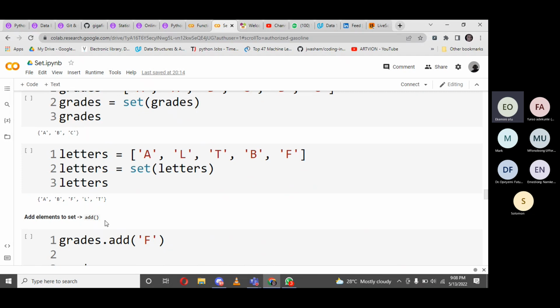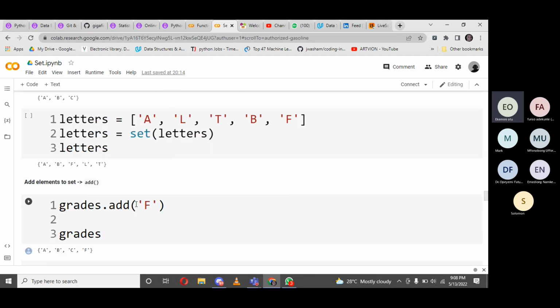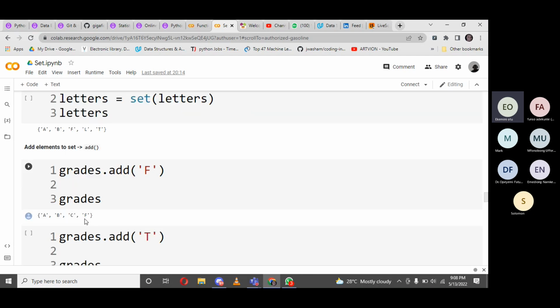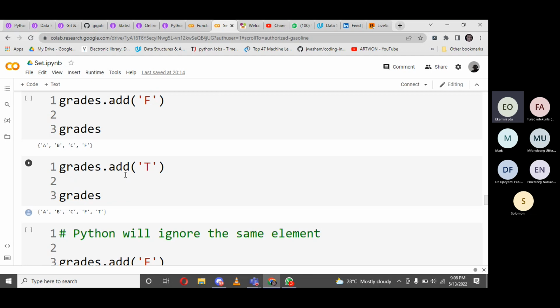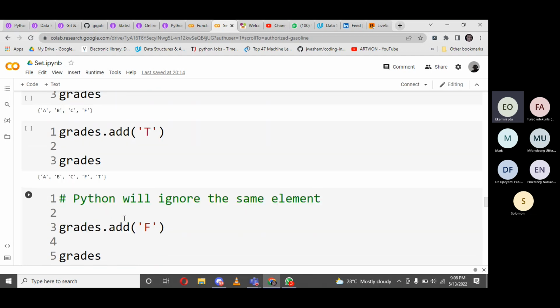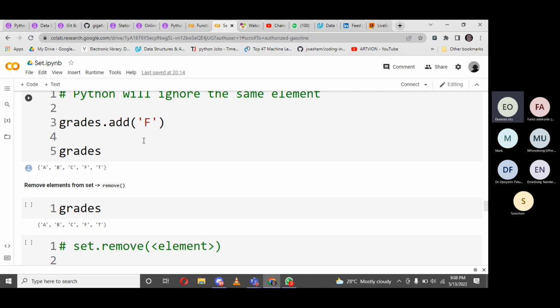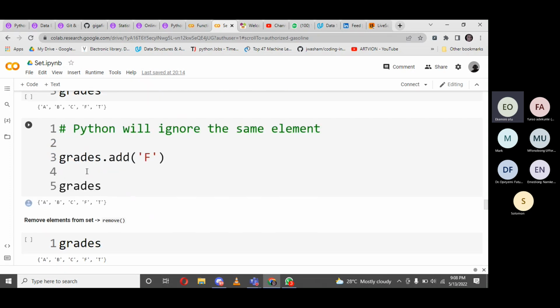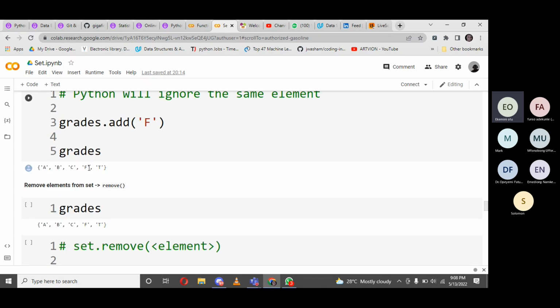We're using the add function. You can see dot add, and you want to add F to it. By the time we call out the grades again, you can see that there's F. The same thing with T and the rest. Now if you want to add the same element again, Python will ignore that same element. So if you call to add F again, it will not complain. It will still return only one F.